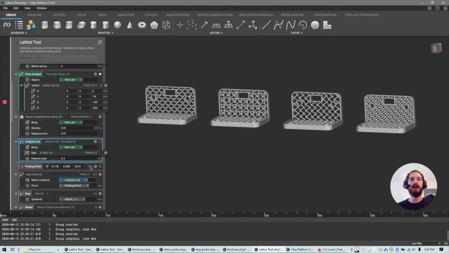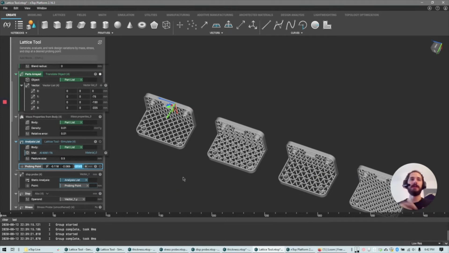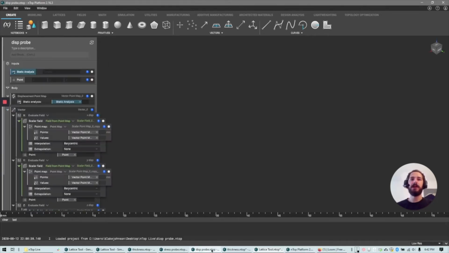And so I'm going to show a way where you can take in a static analysis as an input to a custom block and maybe a point in space where you know that you're interested in. So you want to know what the displacement will be or what the stress will be at that location. And we'll spit back out vectors and scalar numbers that can be formed into a list for all of our parts. So I have custom blocks set up for that.